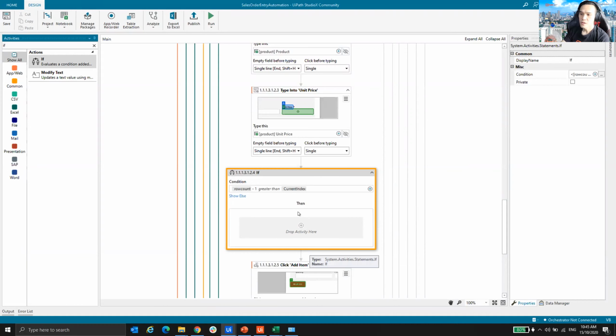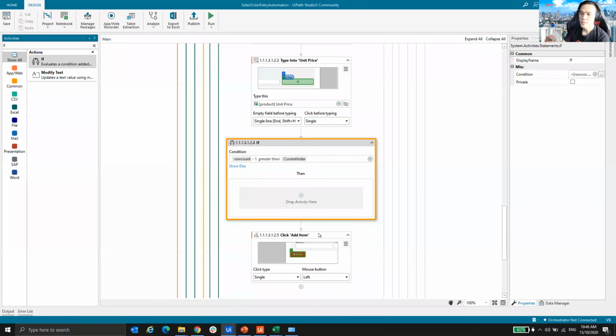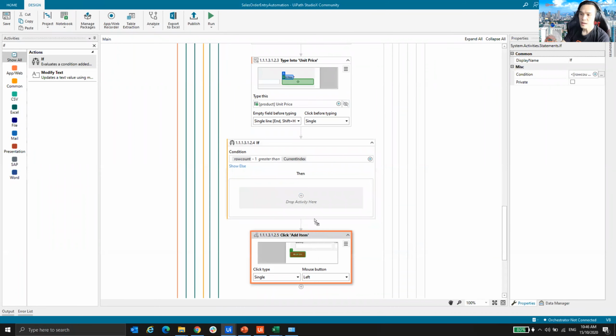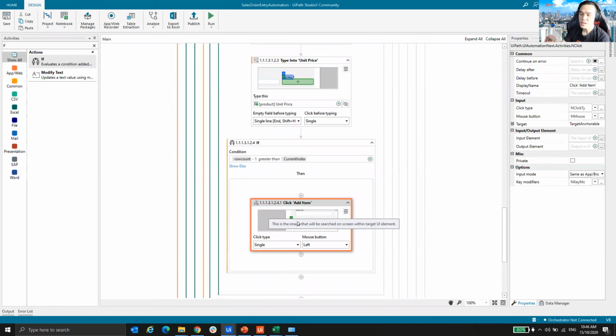And what will we do if row count minus 1 is greater than current index? We will do the click. So what you can do is drag and drop the click activity inside the then box. Which means we will only click on the add item button if we're not processing the last row of the Excel. All right, hopefully that was clear.